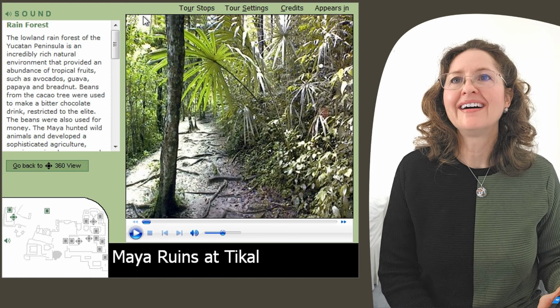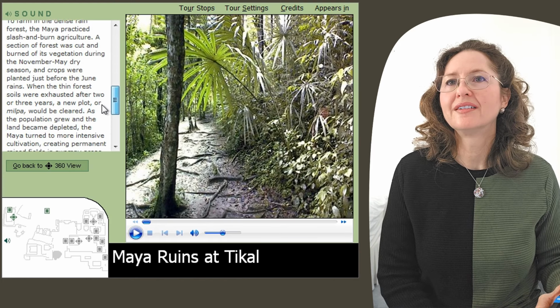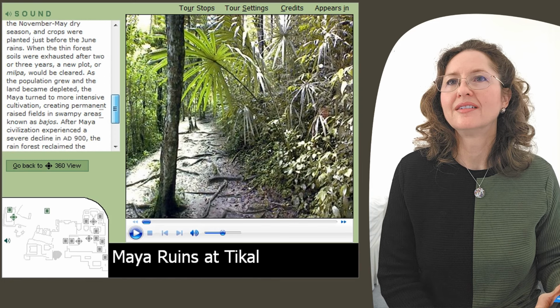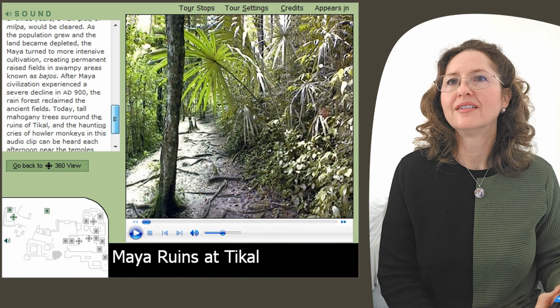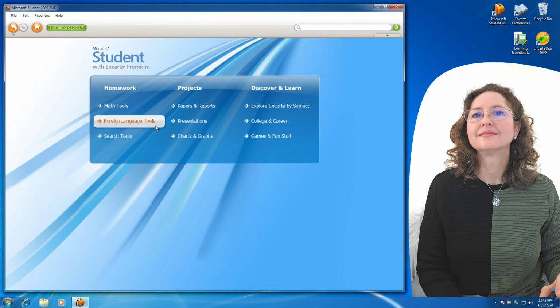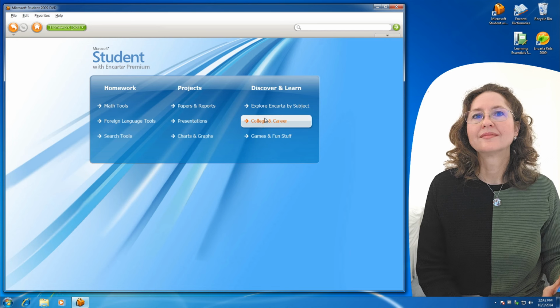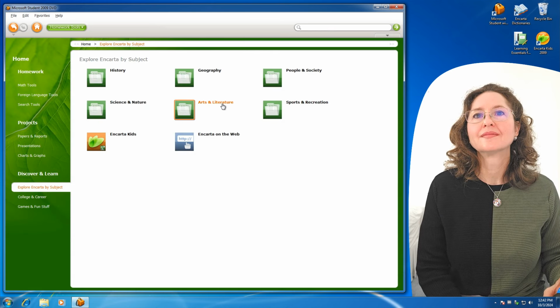Yeah. Wow. Okay, so what we're going to do is go back to Encarta now, and you're going to explore an article, so you can see what it's like looking for one. You can explore Encarta by subject, so let's find a fun and random article. You choose history, geography, people. Which one do you want?